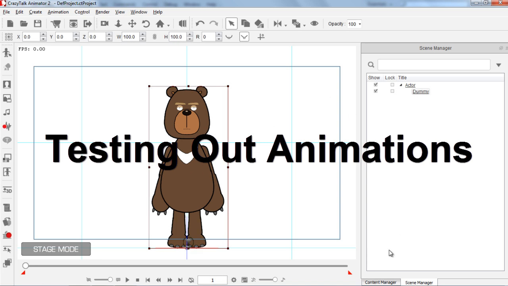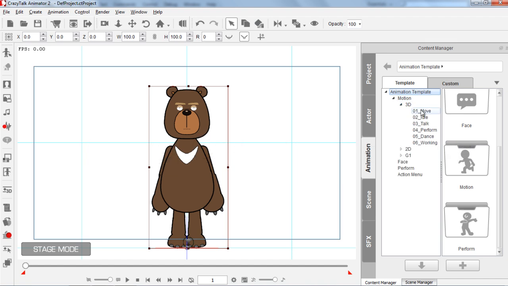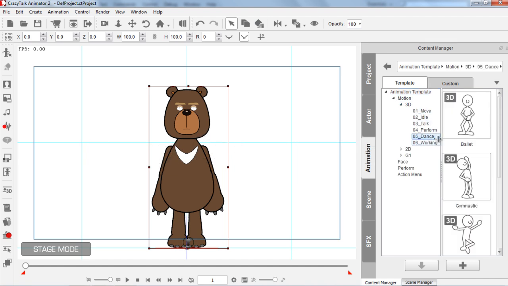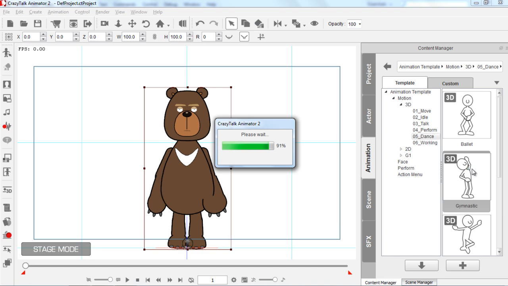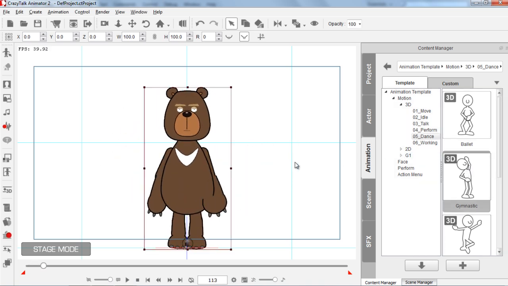So select the character, let's go to our content manager, maybe animations. Let's try and apply a 3D motion to him, maybe the dancing motion here. Let's try this gymnastics motion right here. So you can see we had a nice stretch right there, and everything looks fairly good.